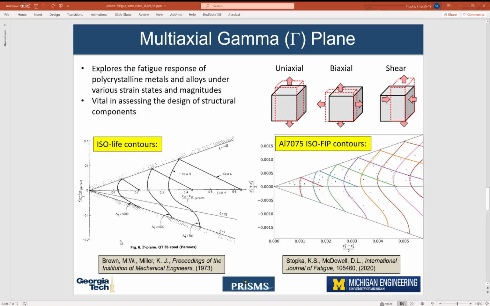One way to interpret these iso-life contours is to consider the requirement of a single engineering component. If this component must withstand 1,000 cycles, then we could determine the allowable strain in equibiaxial, uniaxial, and pure shear loading, and theoretically everything in between by interpolating these curves. It's easy to see why a figure like this would be beneficial to design engineers, although one should note that these are very expensive to make experimentally.